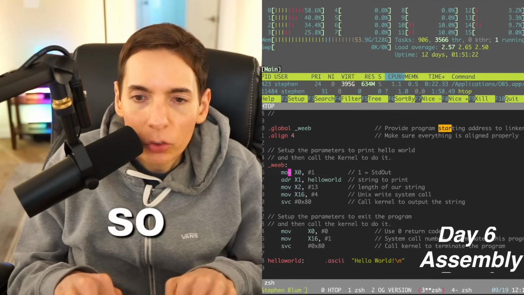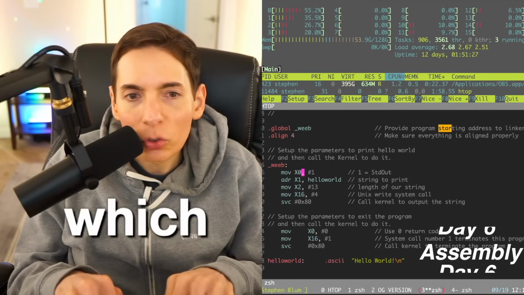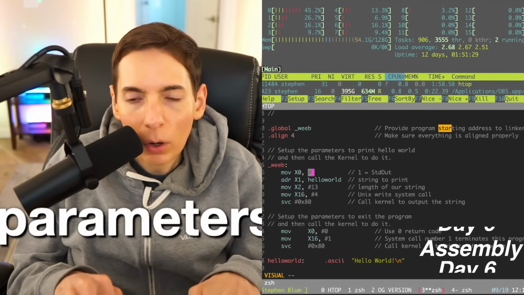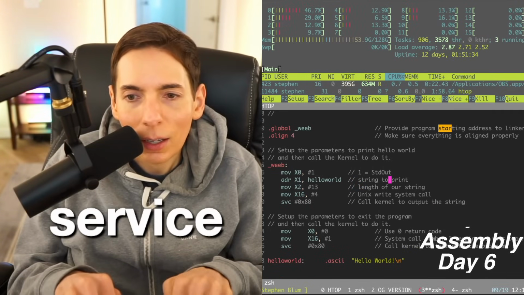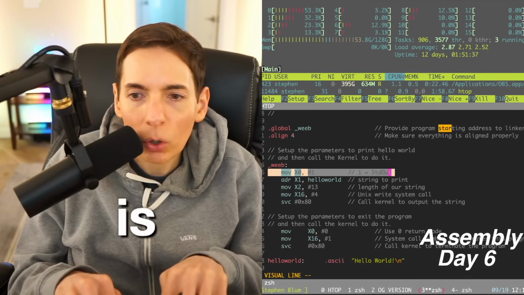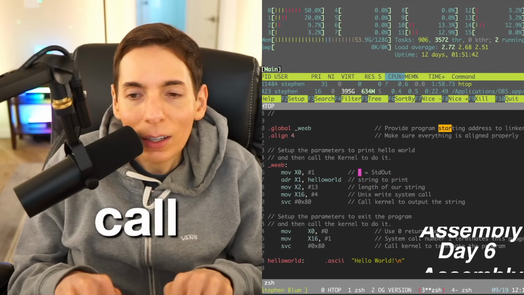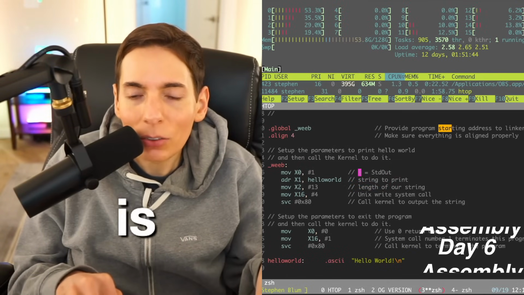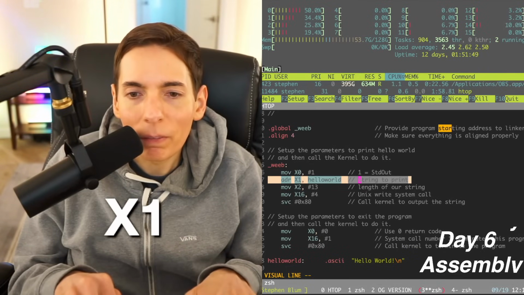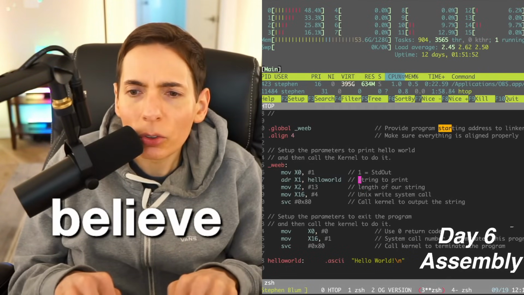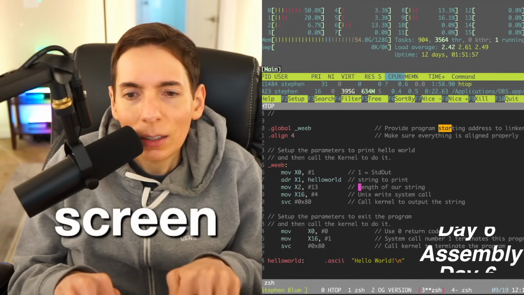So we've got register 1. Basically it says set x1, which is usually used for arguments and parameters, to number 1, which is going to be standard out because we're going to call service. x0 is one of the arguments for service to represent what we're going to call in the service. So standard out is a static number, a static enum, basically saying that we're going to be calling standard out. And then x1 is going to be, I believe, the string to print, and then the length of our string. Okay, 13 is the length.